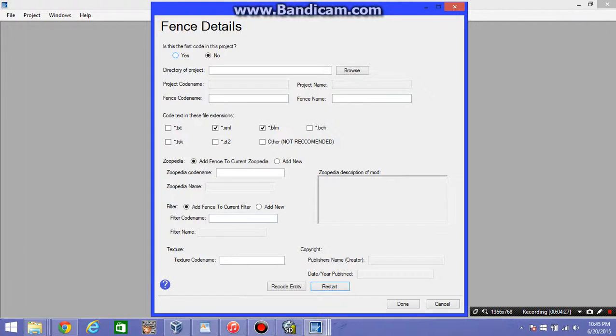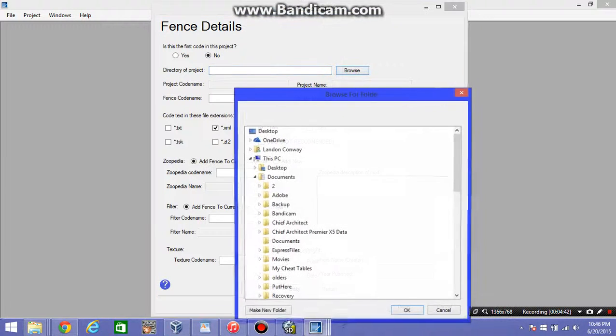So, is this the first code in this project? No. Now the reason why I still put this here is because if you want to go back and add another fence after you add another object, you'd have to click no. And you always have to make sure you do that. If you don't, you're screwed. Or you kind of have to undo your project, and I don't know how to fix that in the software.